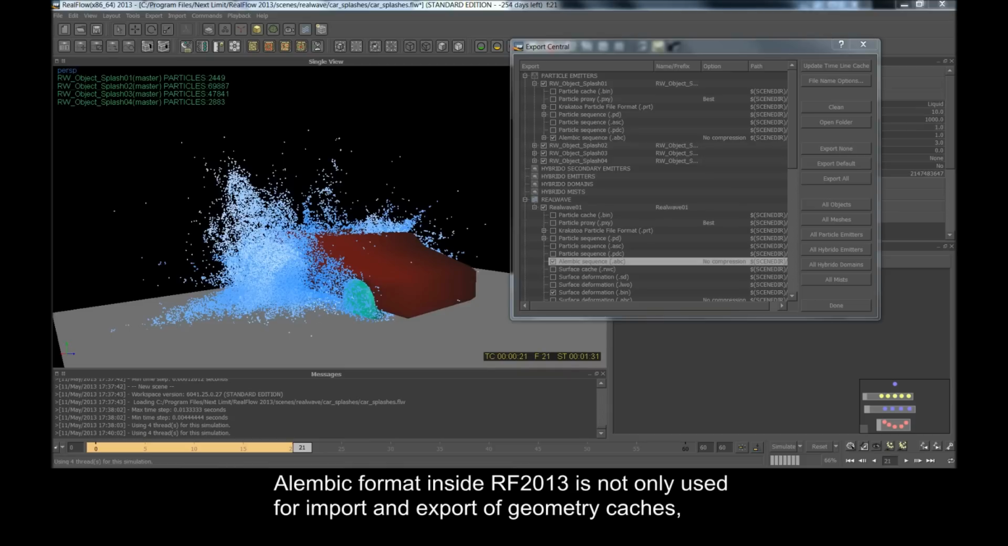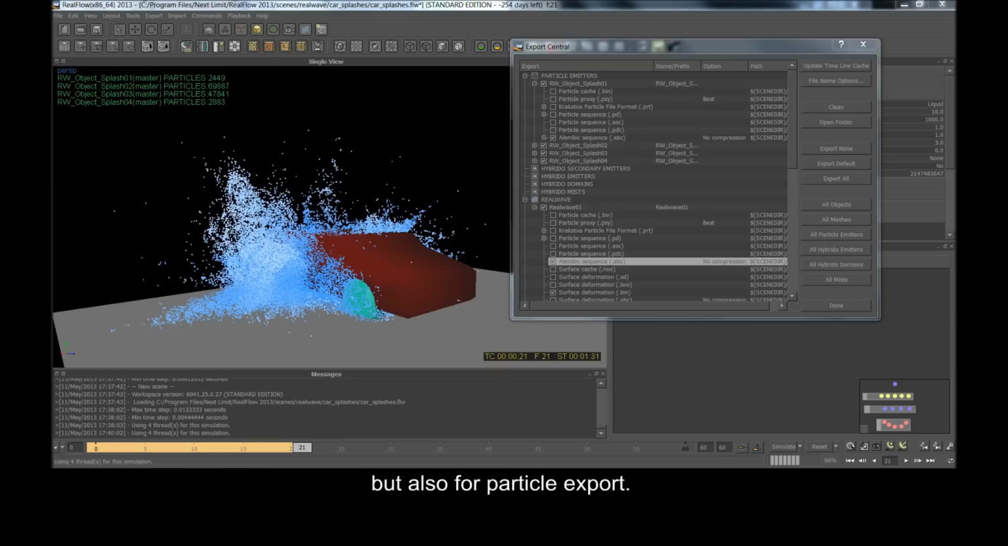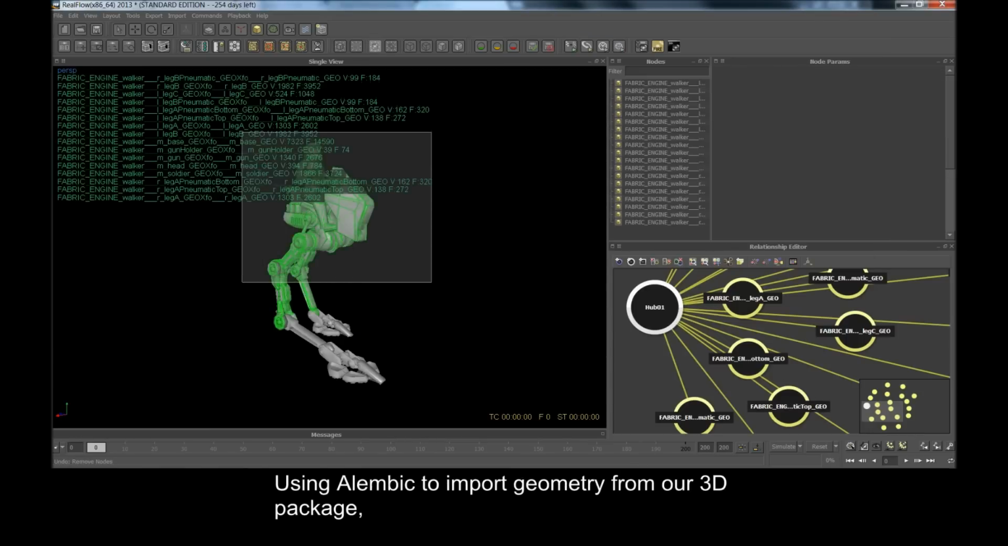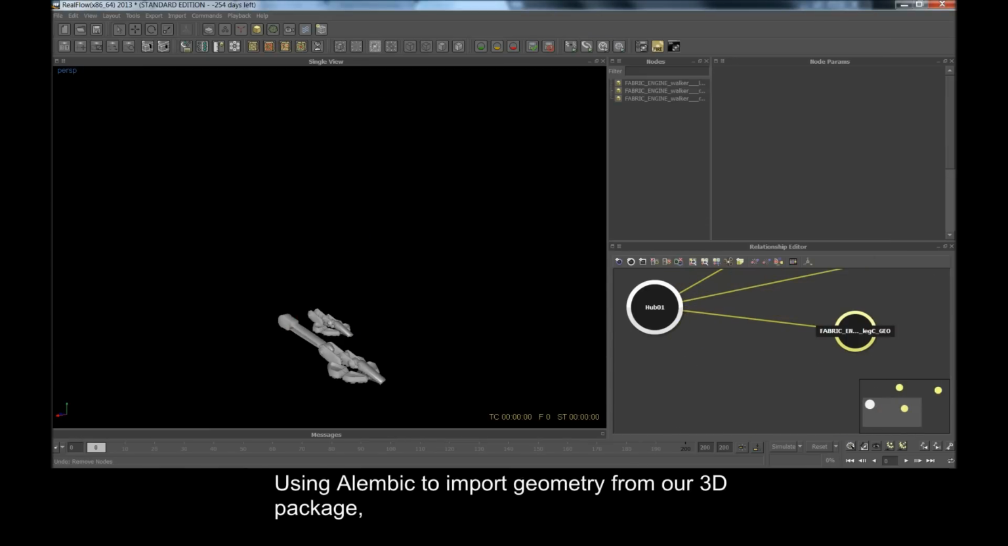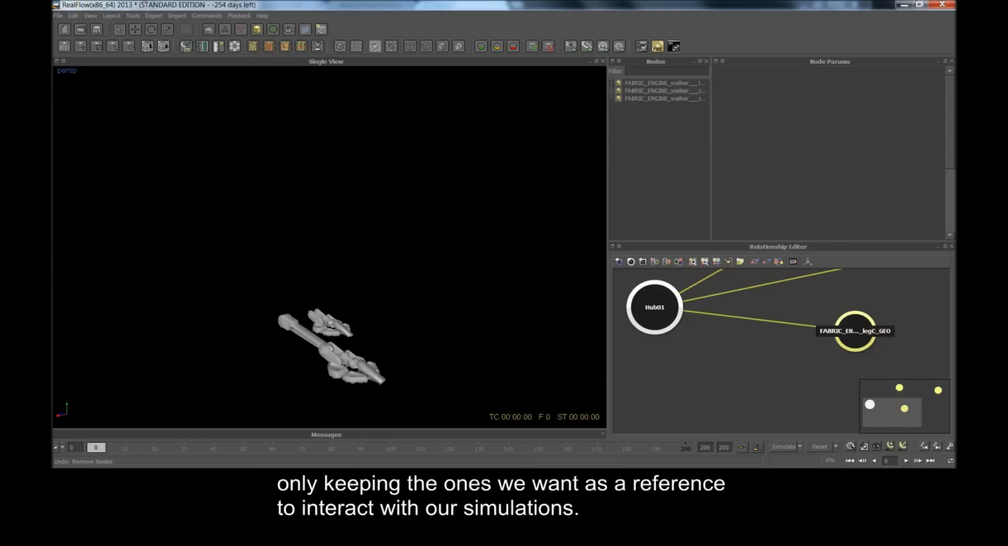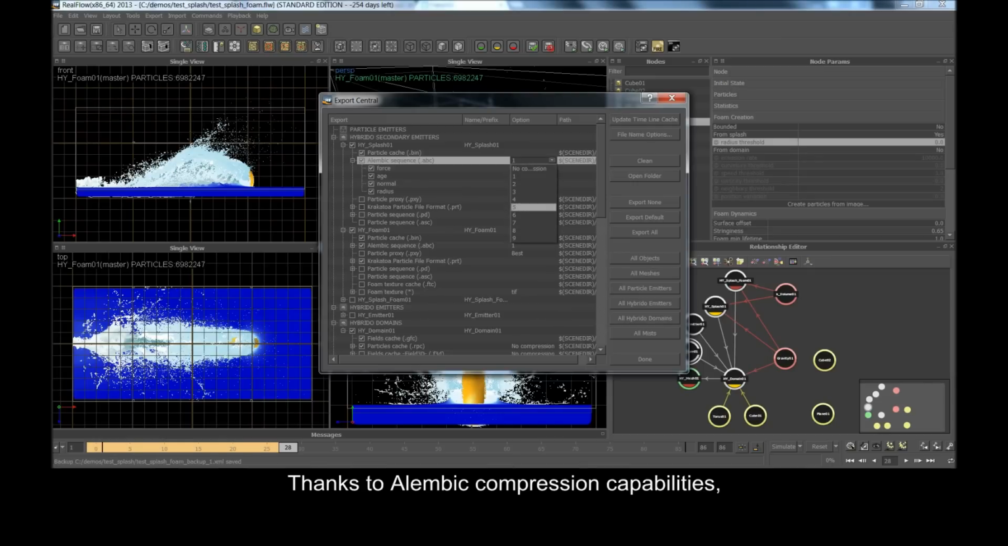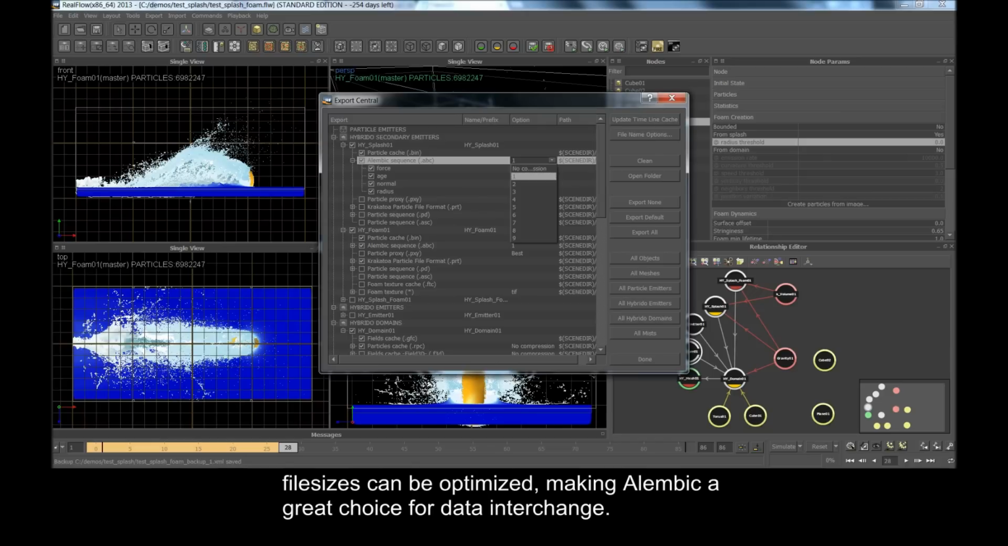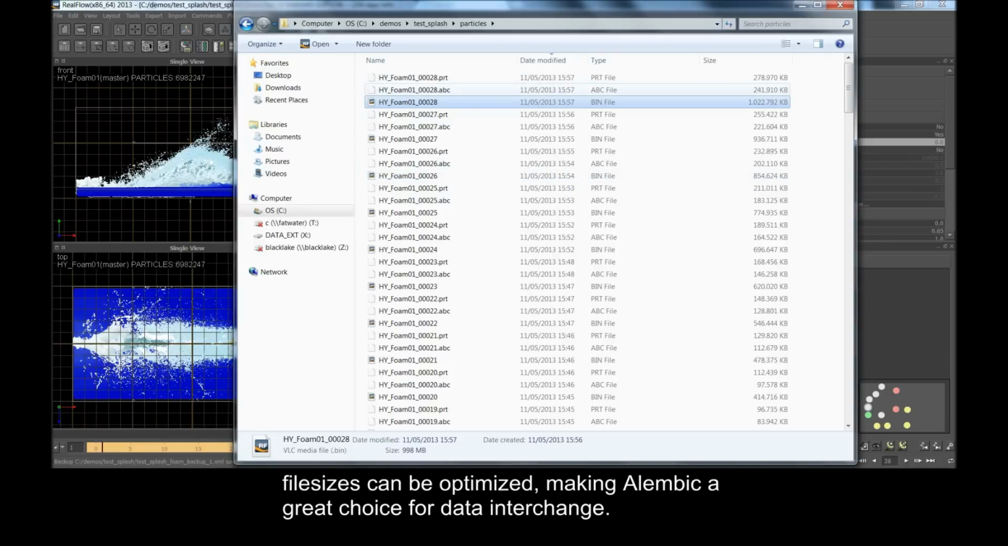Alembic format inside RealFlow 2013 is not only used for import and export of geometry caches, but also for particle export. Using Alembic to import geometry from our 3D package, we can do things like remove parts of a file, only keeping the ones we want as a reference to interact with our simulations. Thanks to Alembic compression capabilities, file sizes can be optimized, making Alembic a great choice for data interchange.